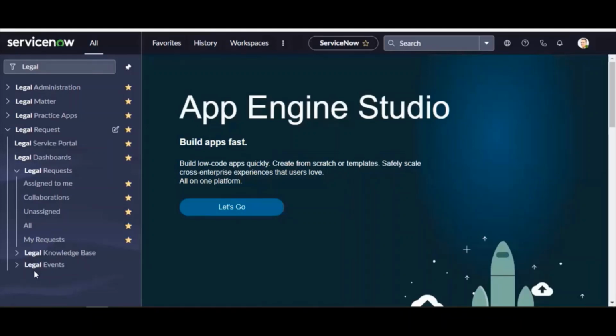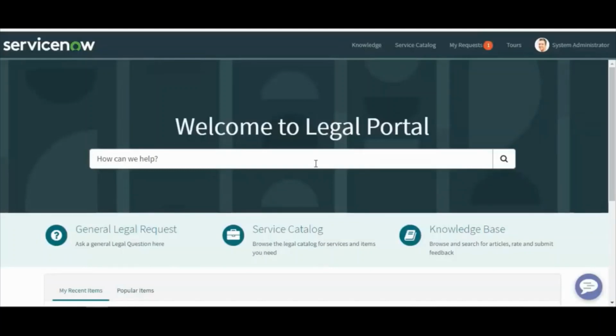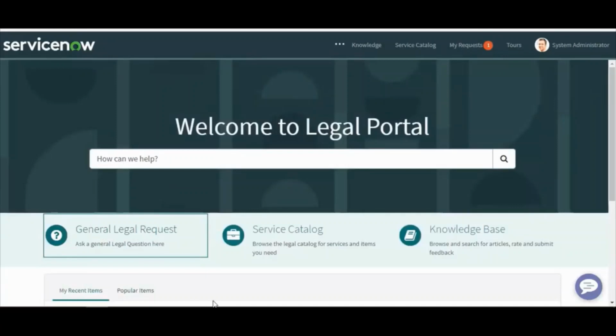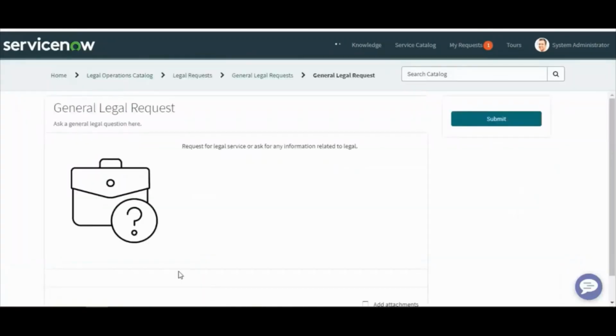First, I will show you how the legal service portal works. If I click here, it will route me to the dedicated legal service portal. This portal is the same as the ServiceNow support portal or the ServiceNow HR portal. We can raise any request from here. Suppose we have a general legal request, we have a service catalog, we have a knowledge base, anything we can request from here. Suppose I have only one legal question, then I can raise it from here.